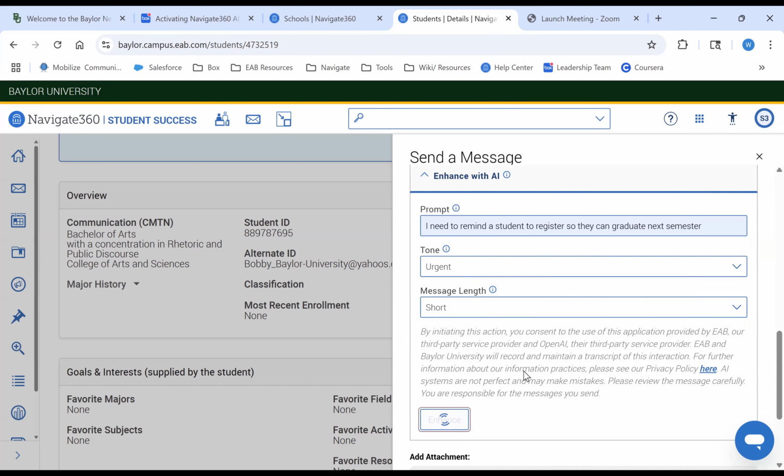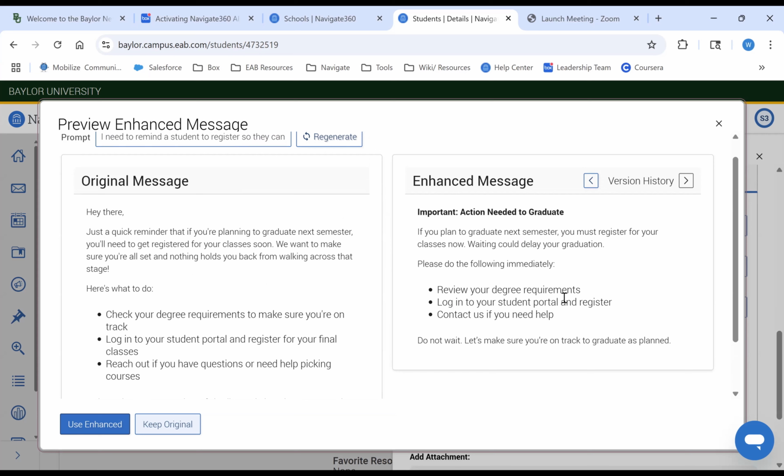And so I'm going to enhance it again. What it will do is, on the left is the first version of the message, since that's the one I wanted to go with. And on the right is the enhanced message, after I made it shorter and more urgent. So you see, there's less fluffy language, not just a quick reminder, just if you plan to graduate, you must register. A little bit more to the point.